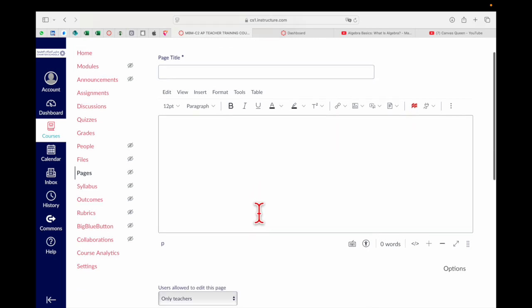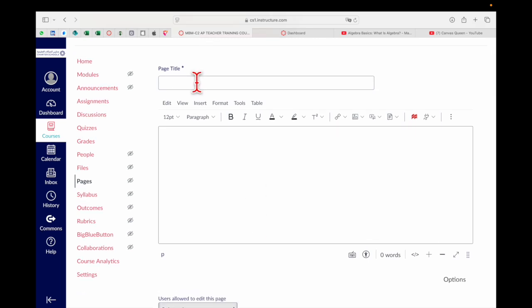Now this is known as the rich content editor. So give yourself a title. So Sabi's introduction page to algebra, I'm just going to call that. In here you would just go about and type whatever you need to. I'm just going to point out the rich content editor features.